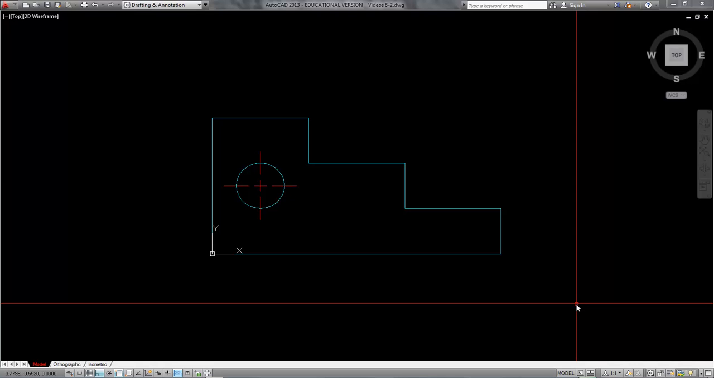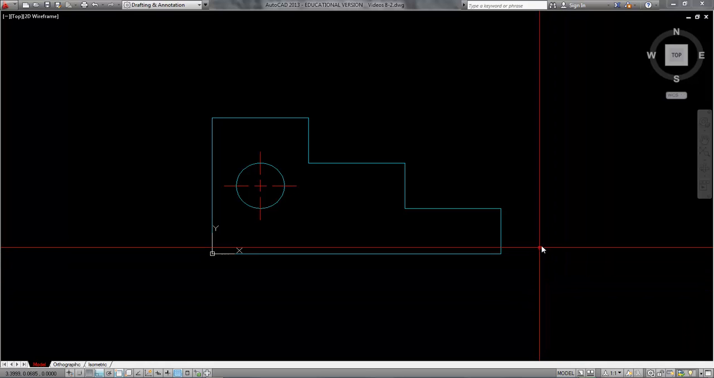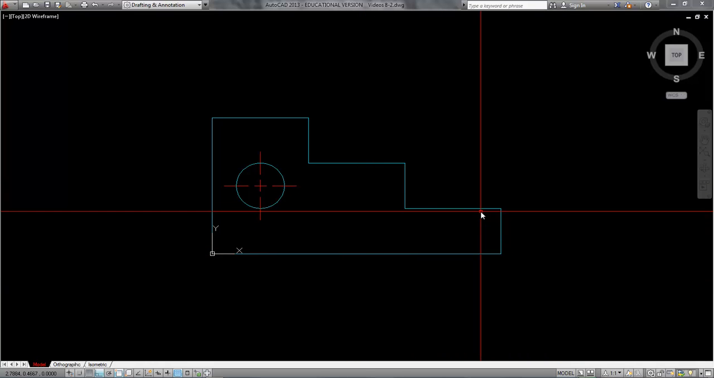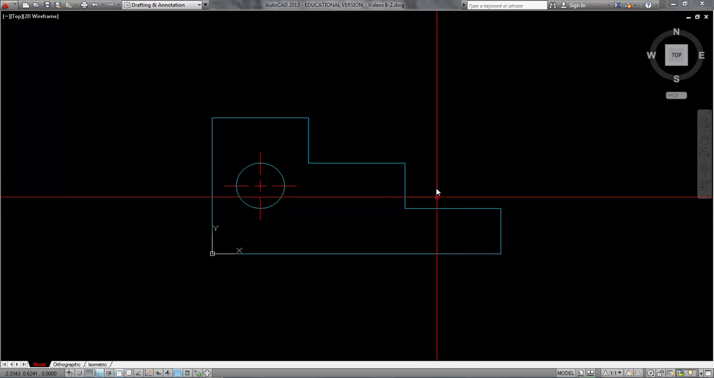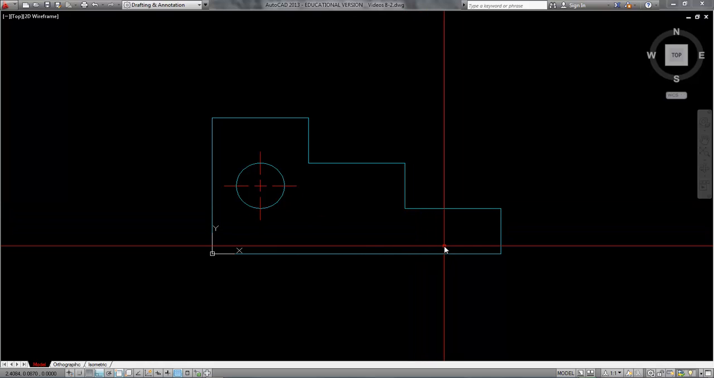This is video 8-2. In this video we're going to discuss the proper placement of dimensions on blueprints. Now there's a few rules that should be followed when placing dimensions.